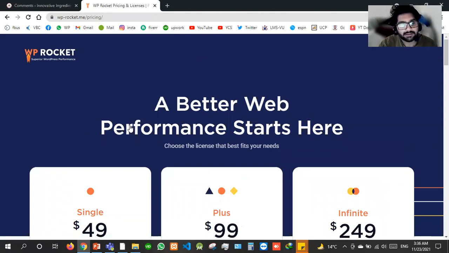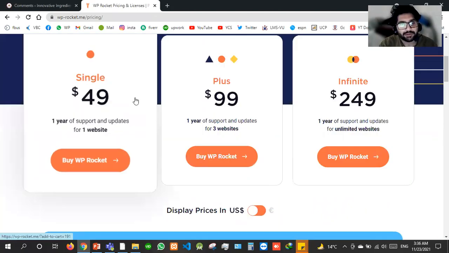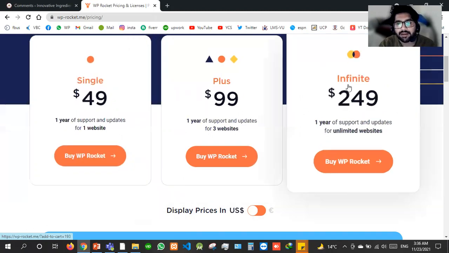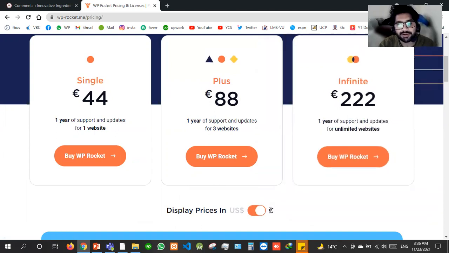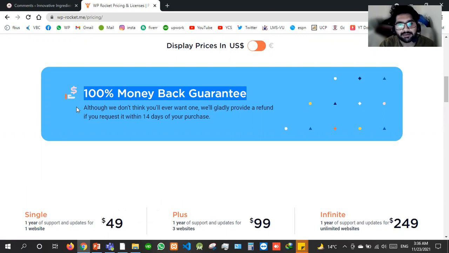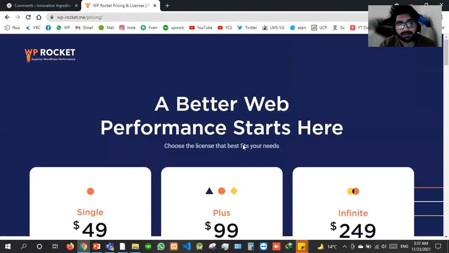For a single website, a single license, we have to pay $49. For Plus, we have to pay $99, and it is for 1 year and supports 3 websites. The single plan is for 1 year, supported on 1 website. And for Infinite, it is $49 for 1 year, but for unlimited websites, so you can use it anywhere. If you want the price in euro, you can switch the currency switcher. It also shows a 100% money back guarantee if you don't get the results.